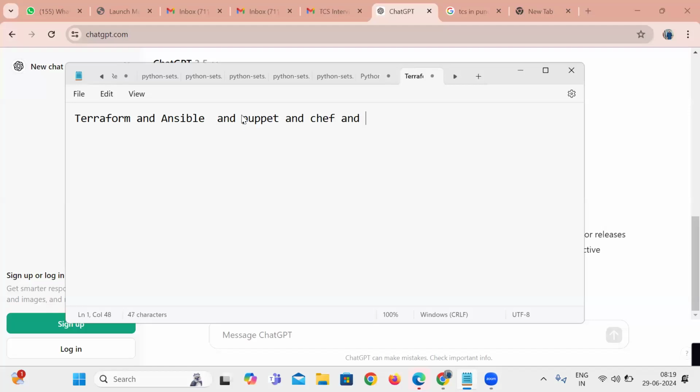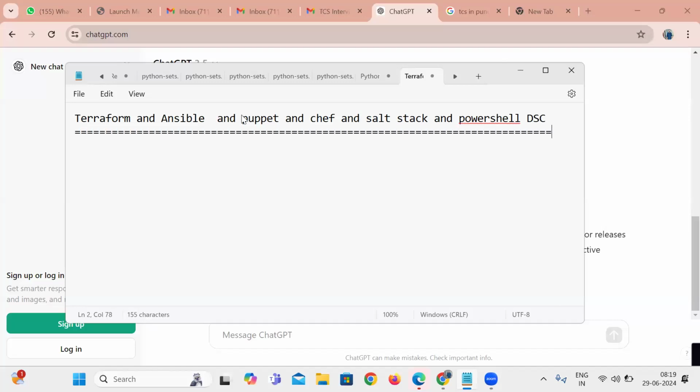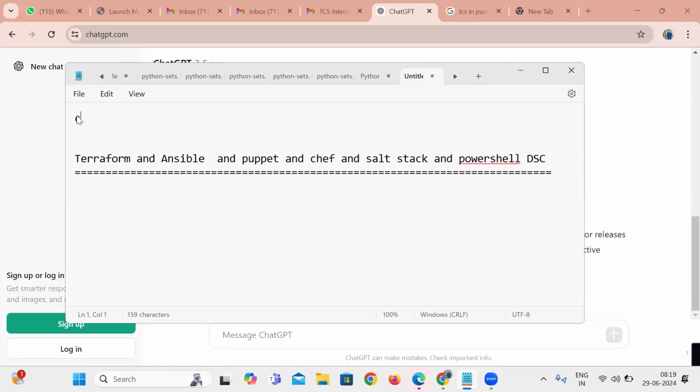Puppet, and again Chef, and what is it? Salt Stack and PowerShell DSC, right? Here we need to understand all these tools, right? But especially before this, we should talk about configuration management tool and provision tool.